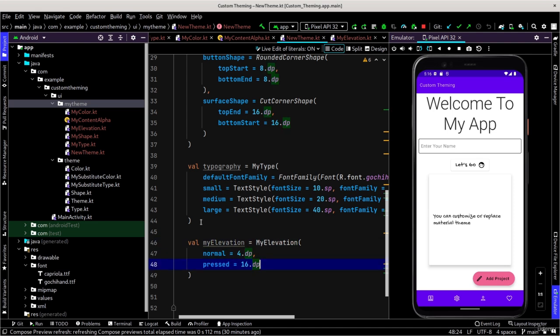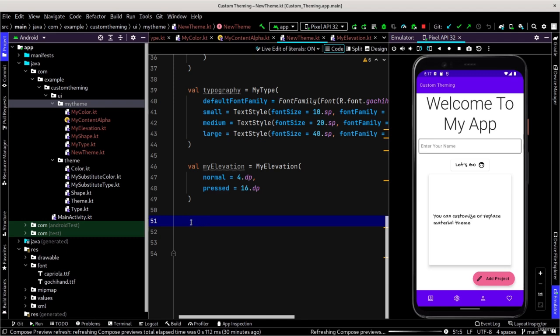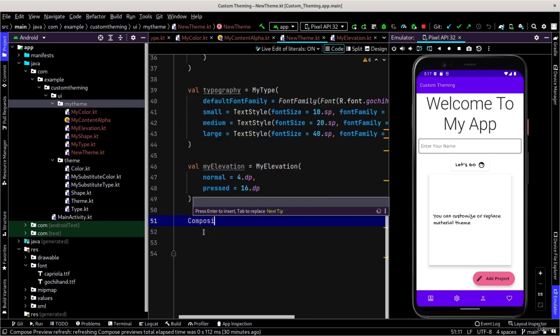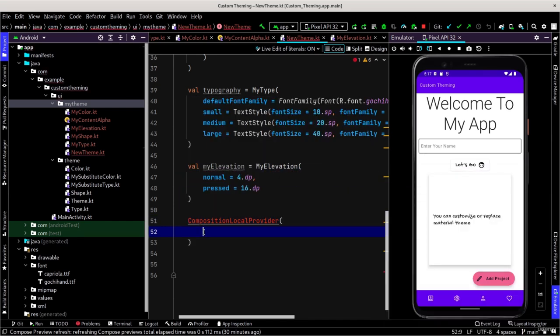This way I create a bigger shadow which shows the element has been pressed. So now that these values are ready, I can pass them to my theme. So I use a composition local provider for it, and I pass as many values as I want to my UI tree.